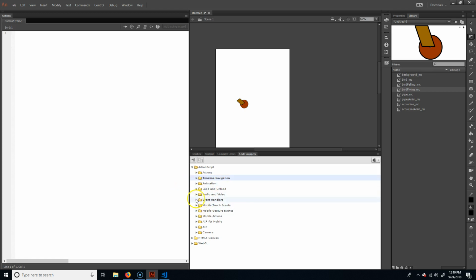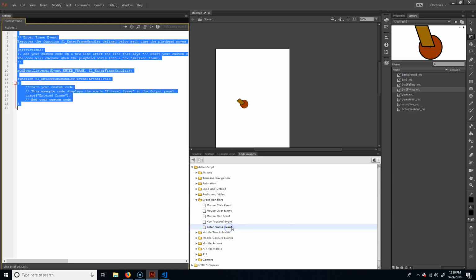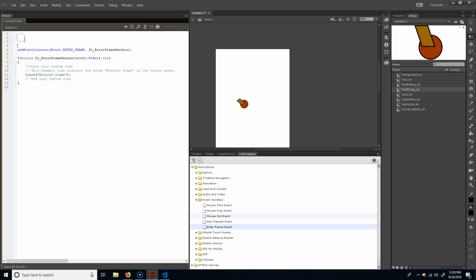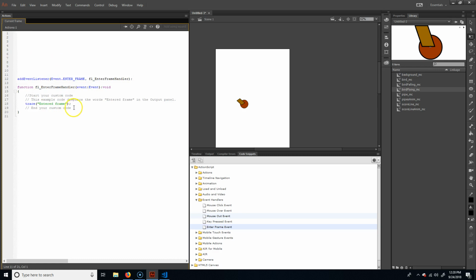So what we're going to do is go to an event handler, and we want the enter frame event. Okay, so I'm going to double click on that. I'm going to delete all this extra business here because I don't need any of that. I'm just going to enter a couple, and we also don't need this. Okay, so on this one, what I want it to do is basically have it fall.